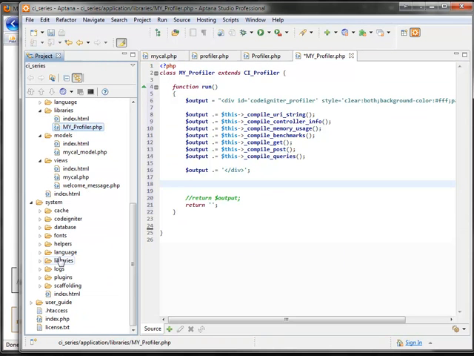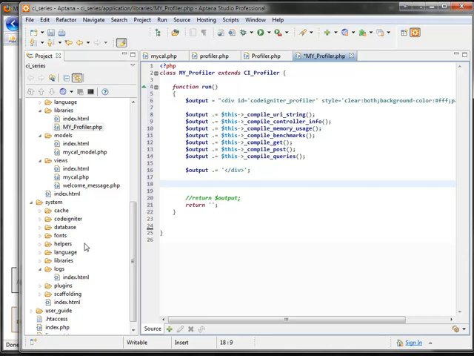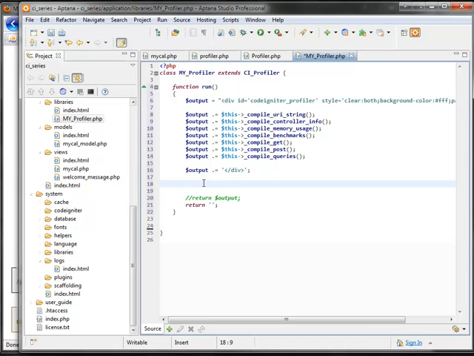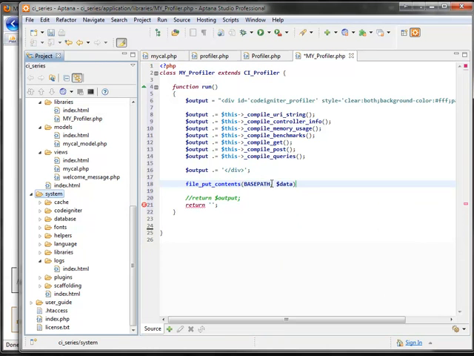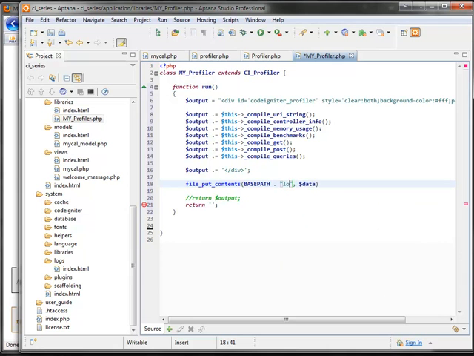Now, where to put that? Under the system folder, you'll see there's a logs folder. Usually error logs and things like that go into here, but we can use the same folder, so we don't create a new folder for this. So just call file put contents, and the file name will be the base path. Base path is a constant that translates into the system folder's path. So base path slash logs slash, let's call the file profiler.php, and output goes in it.